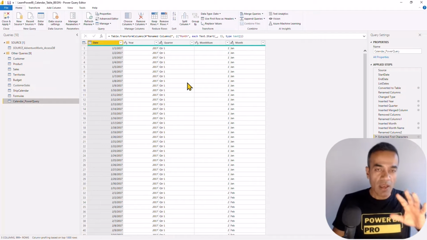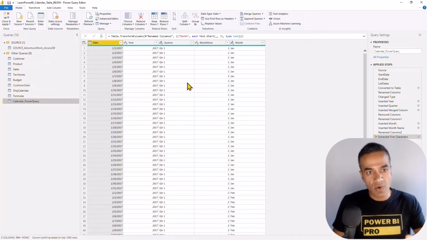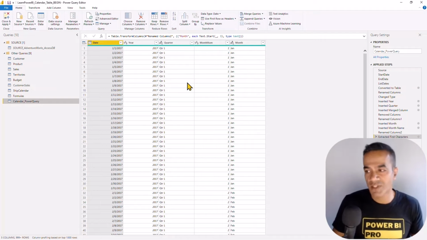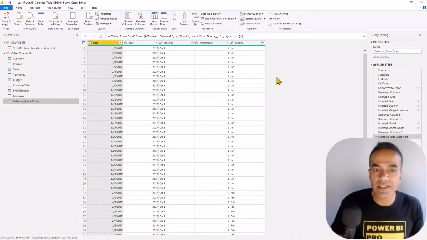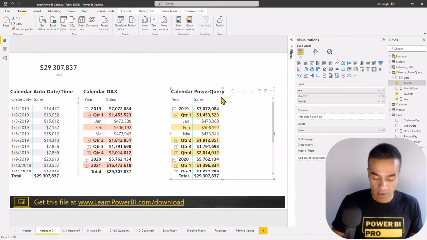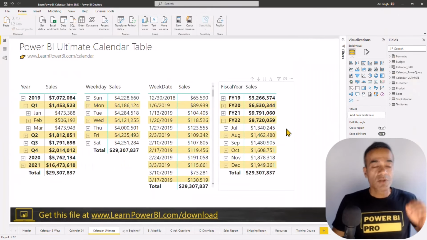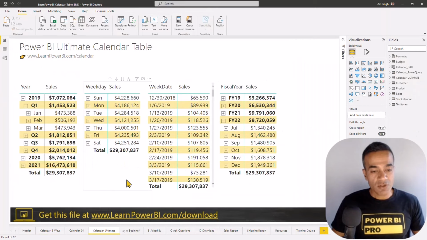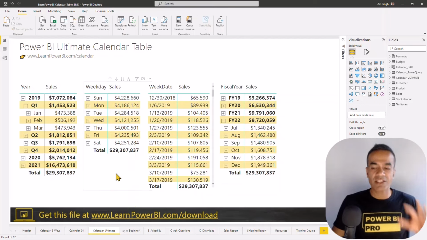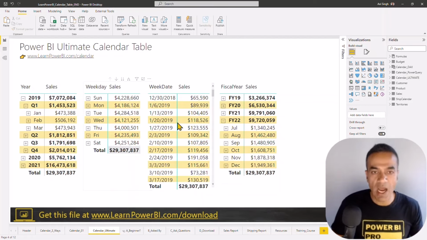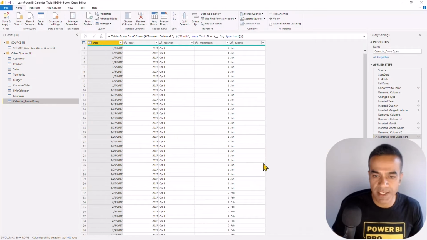For one, let me make it easy for you, and then I'll talk about other reasons why it's the best. And the easiest approach is to simply go to learnpowerbi.com/calendar to watch my videos about the ultimate calendar table, and then if you want to download it, you can go to learnpowerbi.com/download, right? And I'm going to show you how it works, and it's so easy.